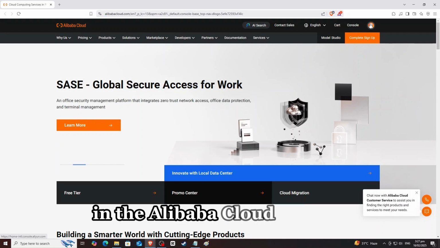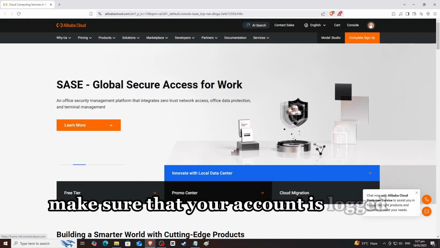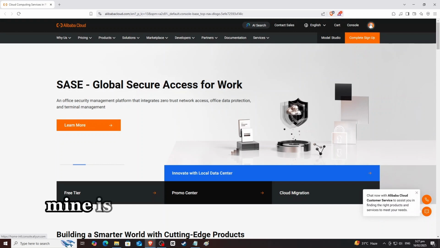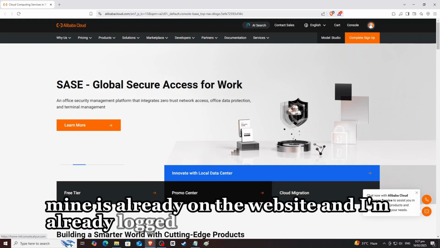In the Alibaba Cloud website, make sure that your account is logged in. As you can see, mine is already on the website and I'm already logged in.